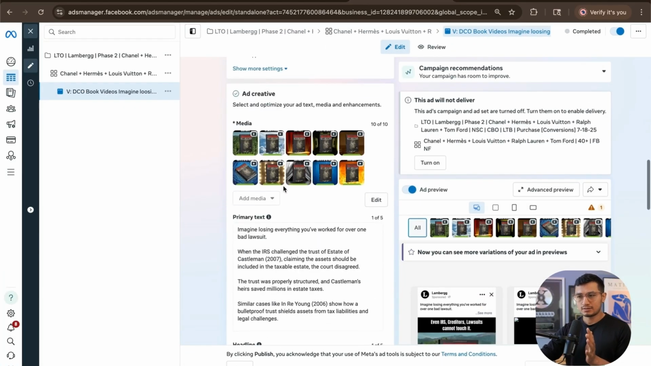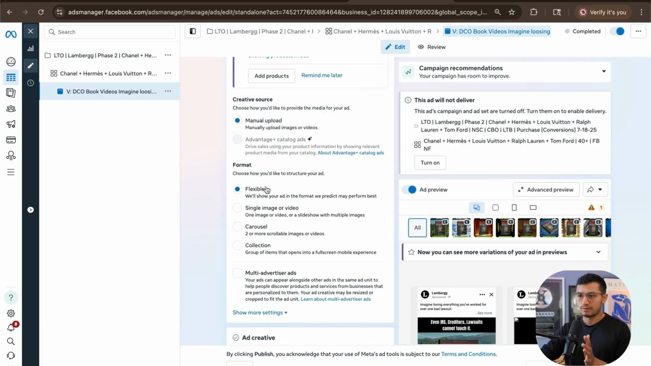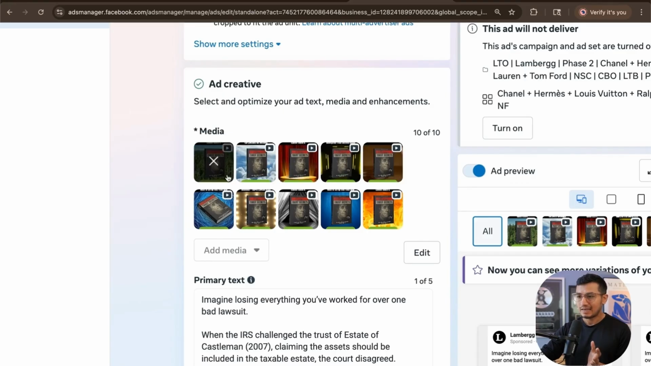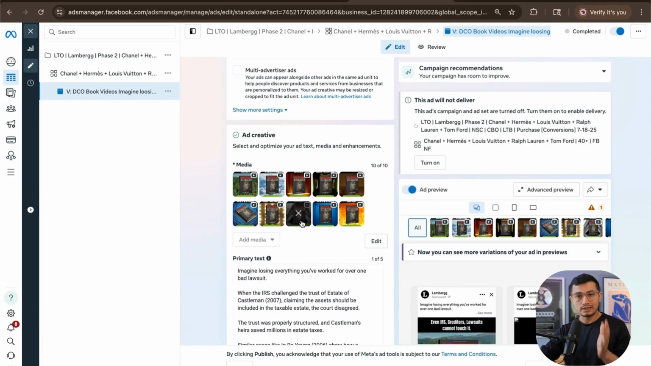Now, something interesting happens when you do flexible. You can have multiple different videos and multiple different images, meaning you can have 10 creatives. You can have 5 images and 5 videos, or 10 videos, or 10 images. You can have 2 images and 8 videos. You can do whatever combination you want, but you can have up to 10 assets.